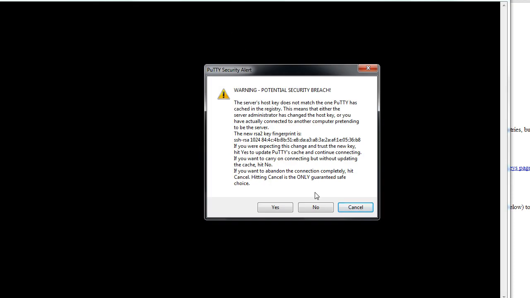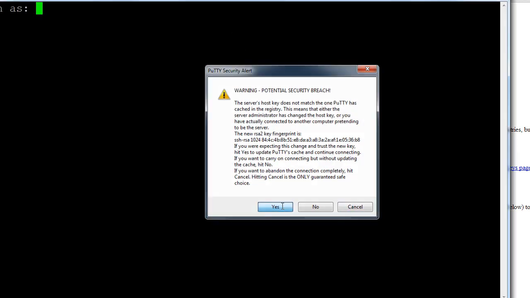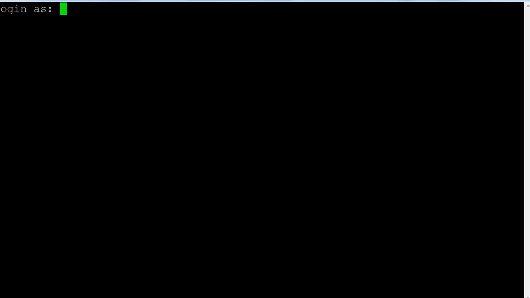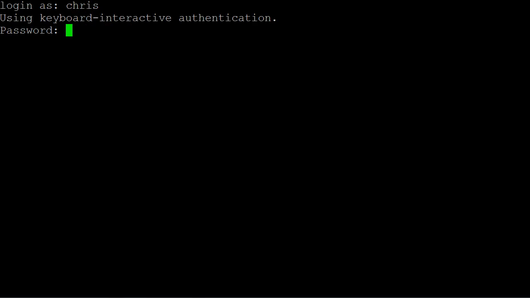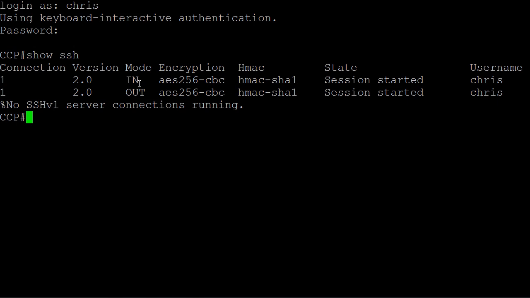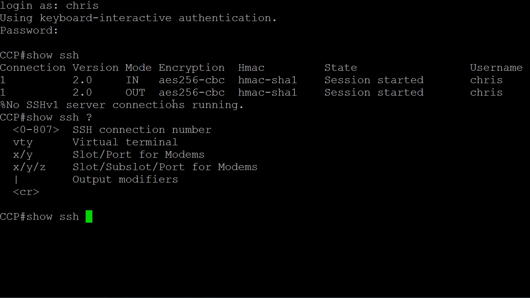And you get a potential security breach. This is OK for right here. And then you get login as. And then just enter your username, password. And it works. So there you are. You're at the CCP prompt. And if you do a show SSH, you get a little message here, you know, what the connections are, in, out, and even what the username is. And there are some options there as you would expect.